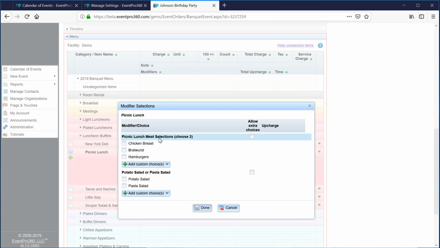So this one has been set up on the back end to require two meat selections, so that you can see there are three options and I need to choose two of those. So let's just say this event is going to go with the chicken breast and the bratwurst, and then for the potato or pasta salad, let's go with the potato salad for it.